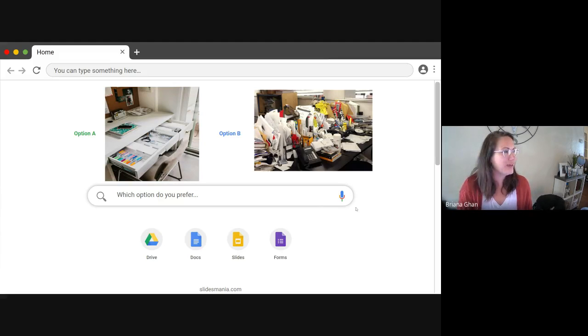So hopefully, if your Google Drive looks like option B, you're going to learn some ways to make it look more like option A to make you feel better. I know that when I have a messy space, it's hard for me to work, whether it's a digital space or a physical space.